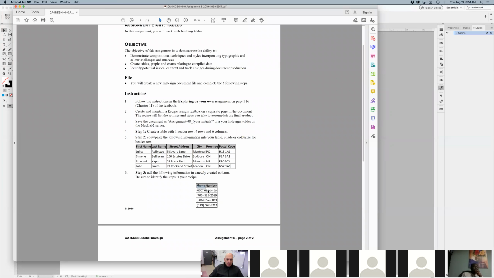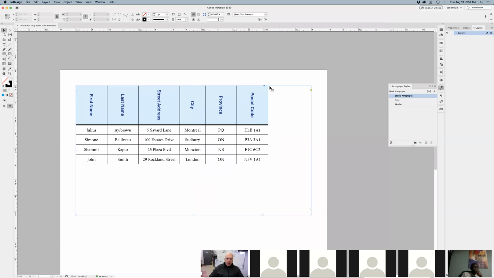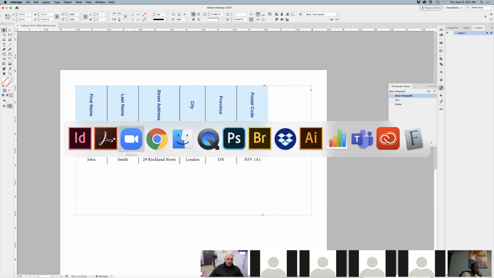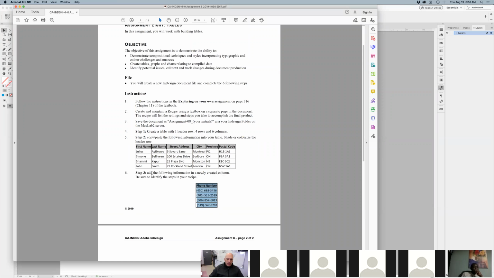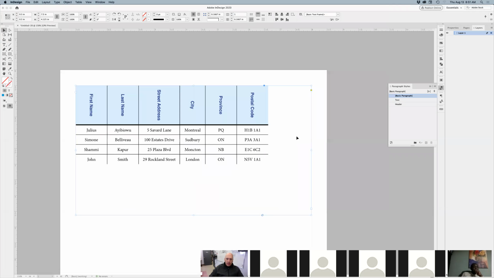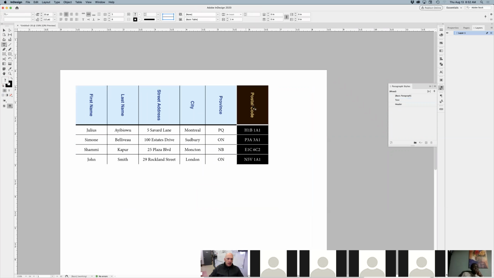So I copy that information quickly. If I can, it's not letting me right now. Okay, work with me here. There you go. Copy that. And I want to add a cell on the column, sorry, at the end of the table here, right? So a newly created column. So I'm going to go into my table right here. Select that.